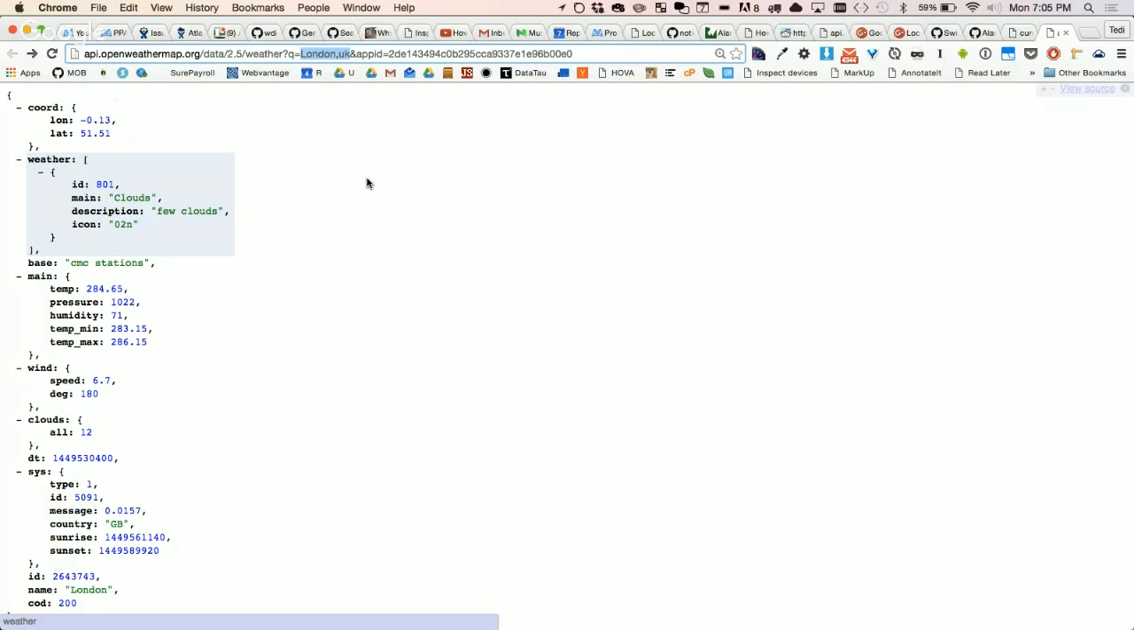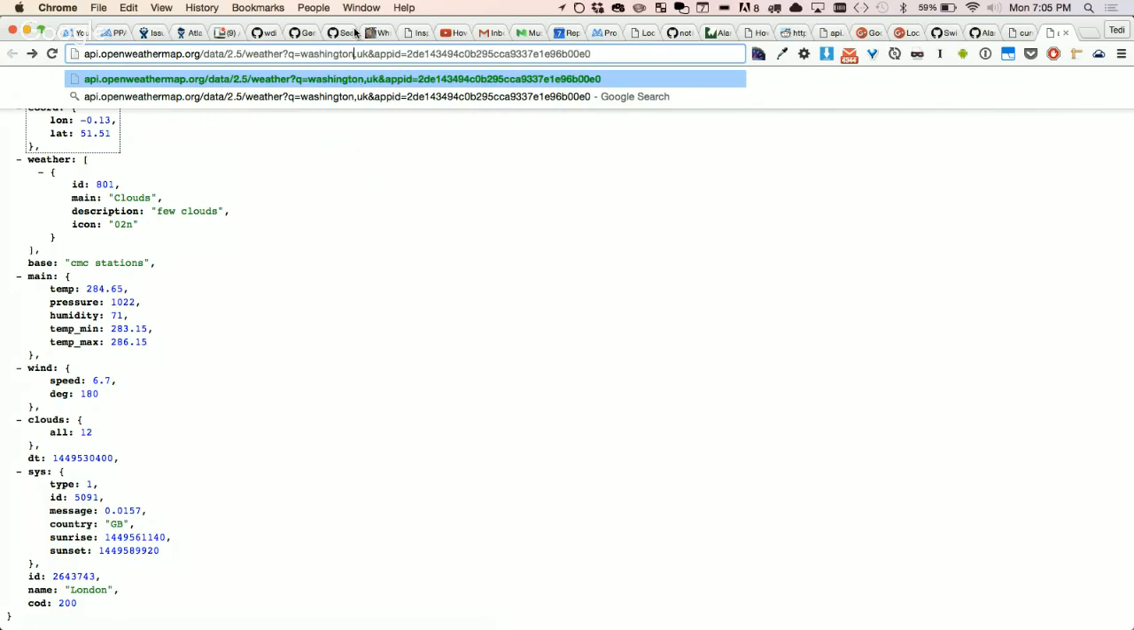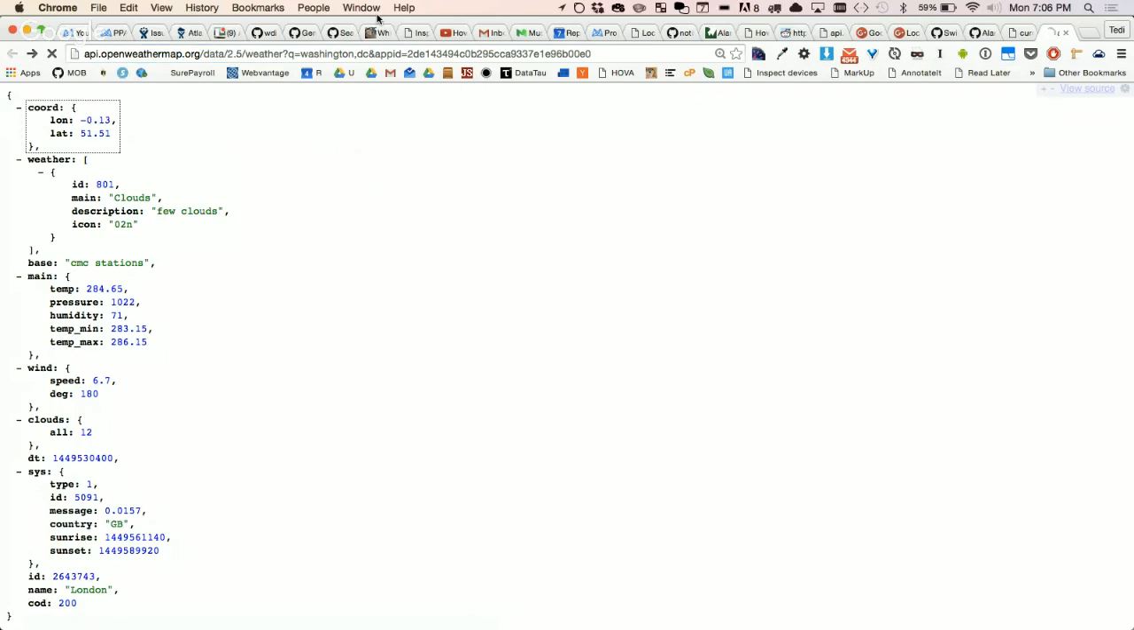Everyone have this up and running? Everyone sees this display, API output, right? So if I want to change this to Washington, DC instead of London, UK, should get this right. Now, what we mainly need are the weather conditions.